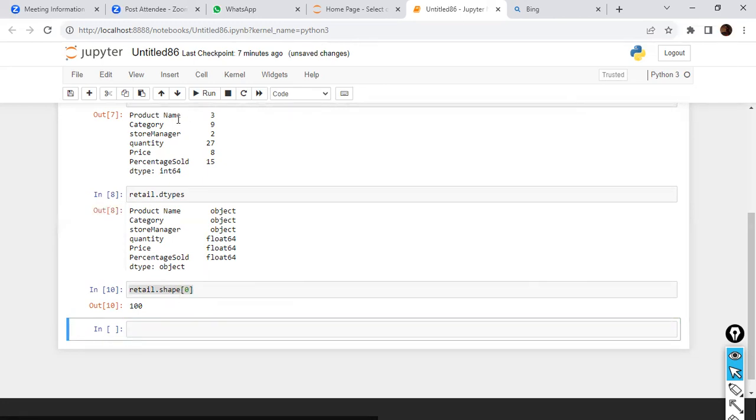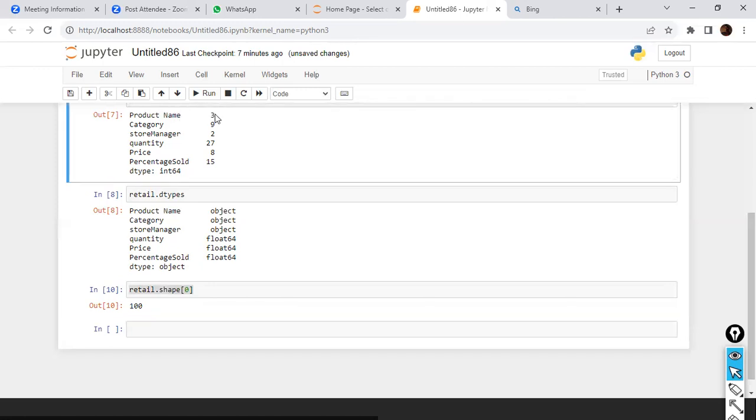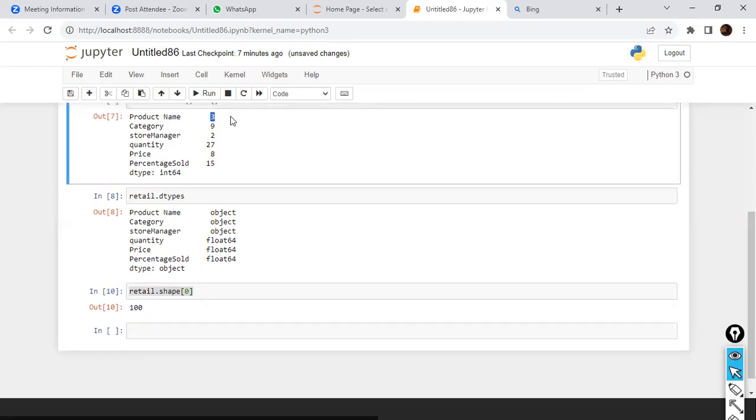Out of 100 records, in the product name column, for 3 products we don't have the name at all. Product name itself is missing. And in the category column, we can see 9 missing values. Likewise, the quantity column has 27 missing values. Compared to other columns, this has the most missing values. Percentage sold also has more.